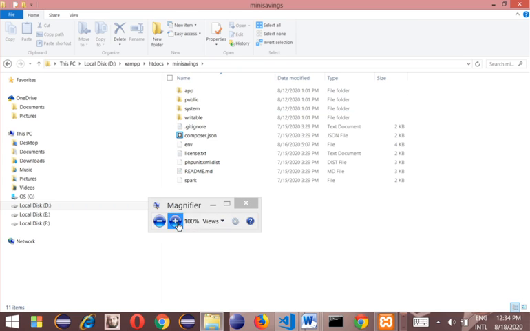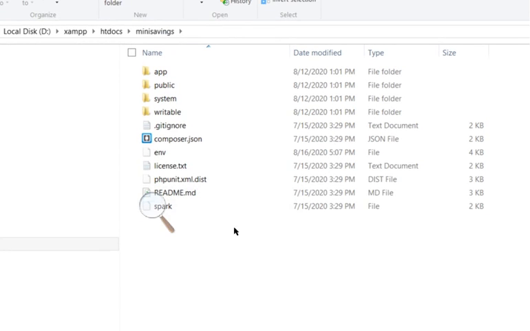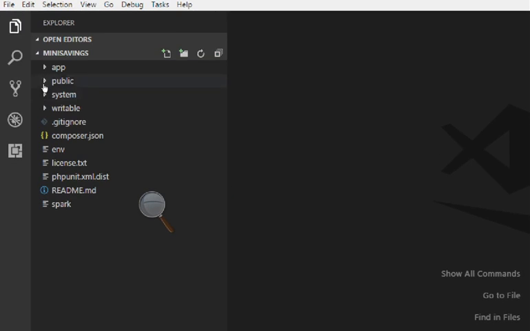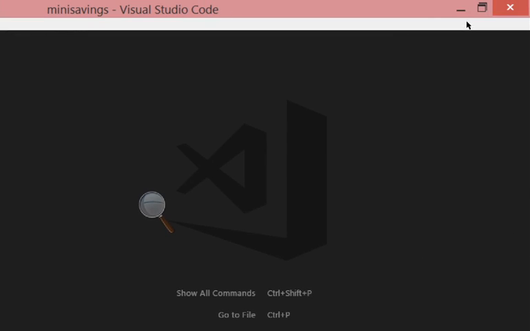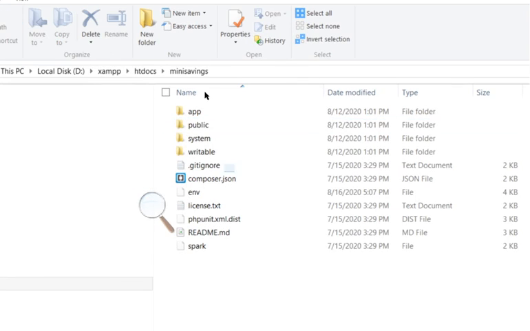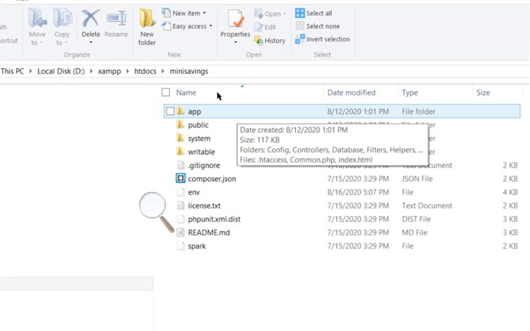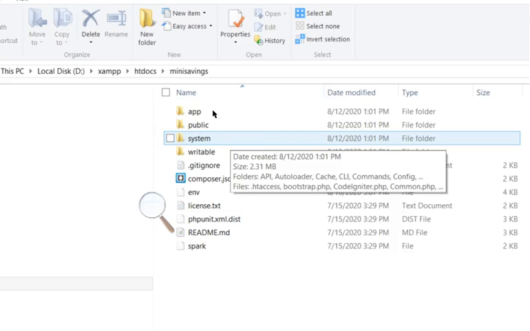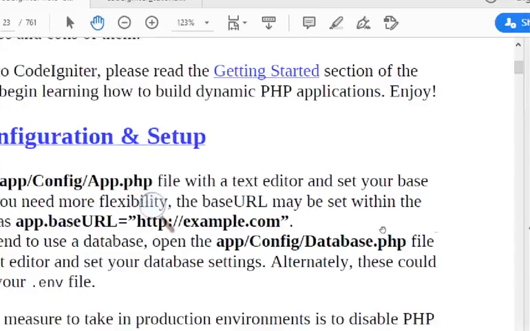Okay, let me magnify. Sorry. Can we see it now? It is visible now, right? And then please look up here. Please read some things from the Explorer. This is what we have, right? App, public, system, writable. You must see these folders in every project. If anyone is missing, that means your installation is not correct or your download is not correct. Are we there? So now if I open this in an IDE, I will see same, but in this arrangement.